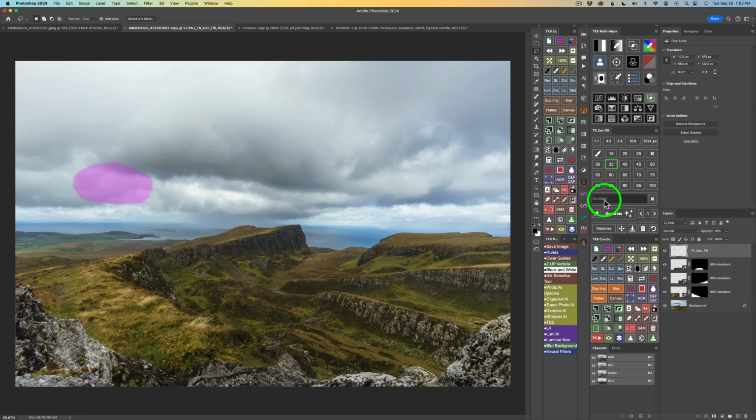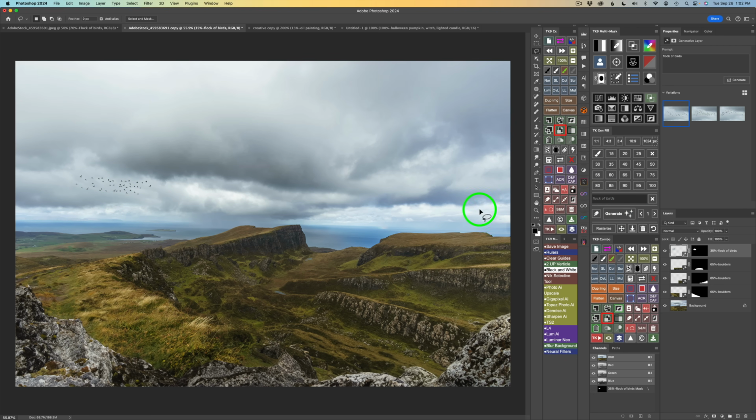Now I'm going to come here. Right now it says boulders. Click right here and we'll type in flock of birds. And let's see what we get. I'll click generate. And that looks really good. There's a flock of birds.